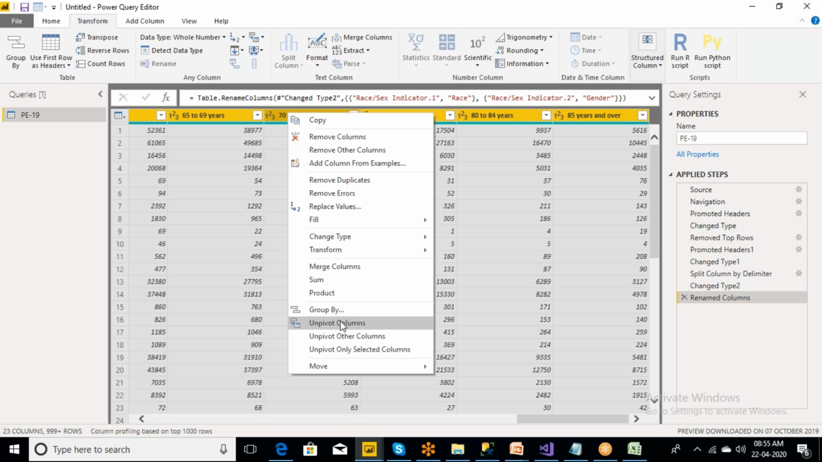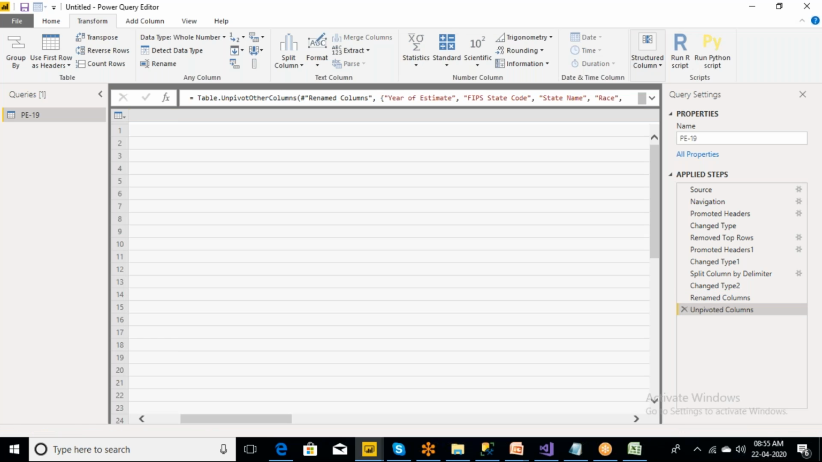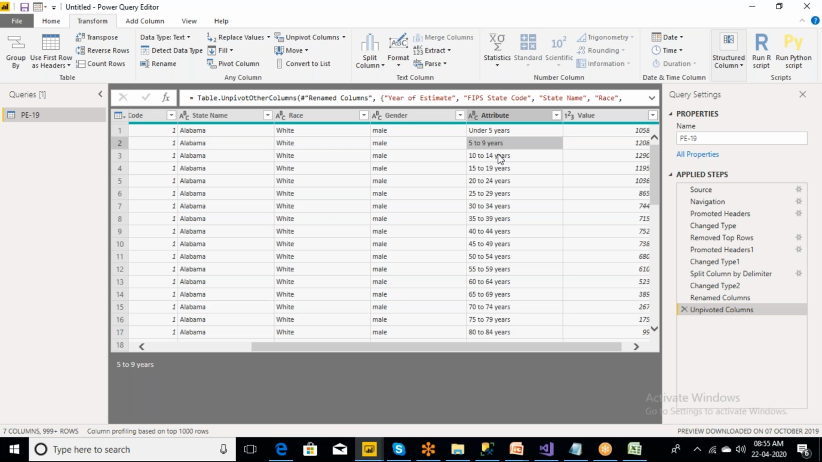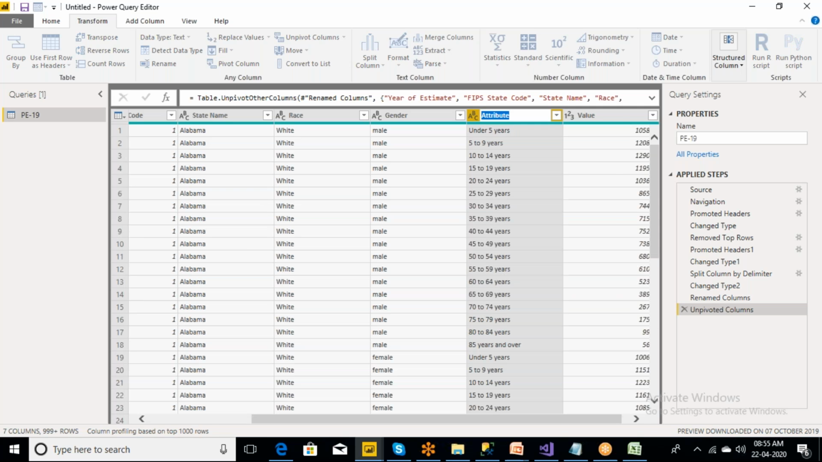So let me click on unpivot. The unpivot behavior is that it converts columns to rows. Just click on it. It converted to rows. That is the unpivot logic behavior: it converts columns to rows. Now let me rename it. This is the age category.